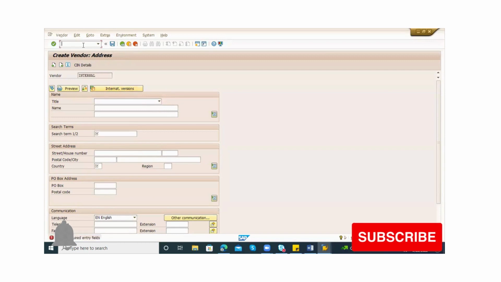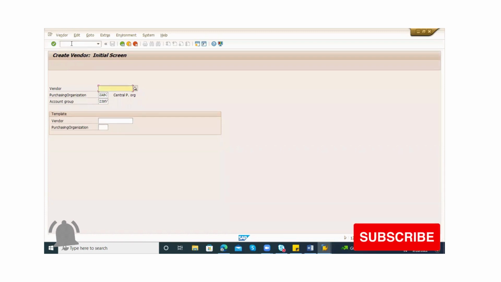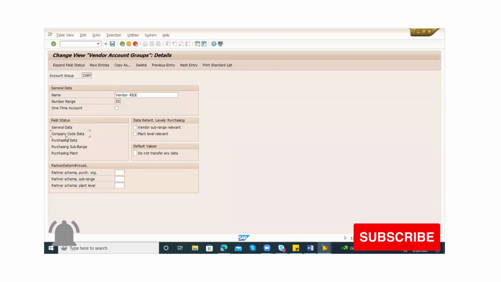When you are giving MK01 or XK01, you see there are 3 parts. If you are entering company code data level, then whatever data is required especially for the company code level will be created. And if you enter the purchase organization level, then purchasing organization level data will be created. How can we differentiate? If you go to MK01, only the purchase organization will be displayed. If you go to FK01, only the company code level will be displayed. Here we have general data, company code data, purchasing data, and sub-branch plant level data.